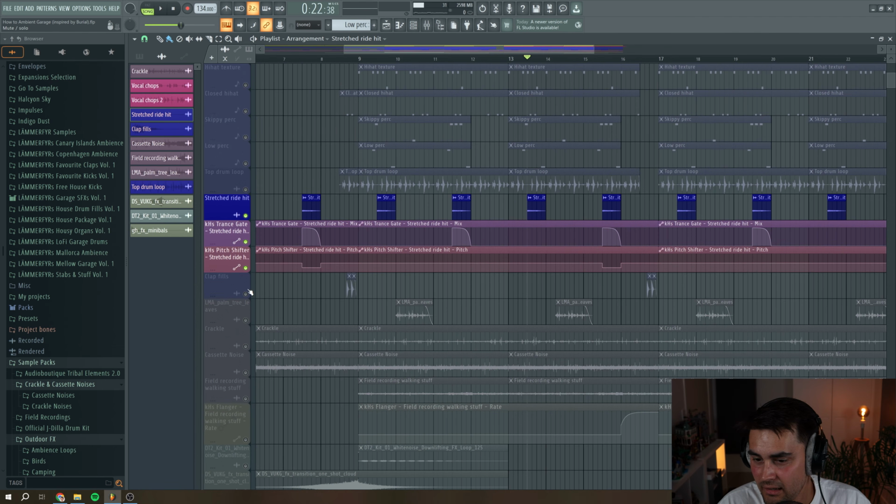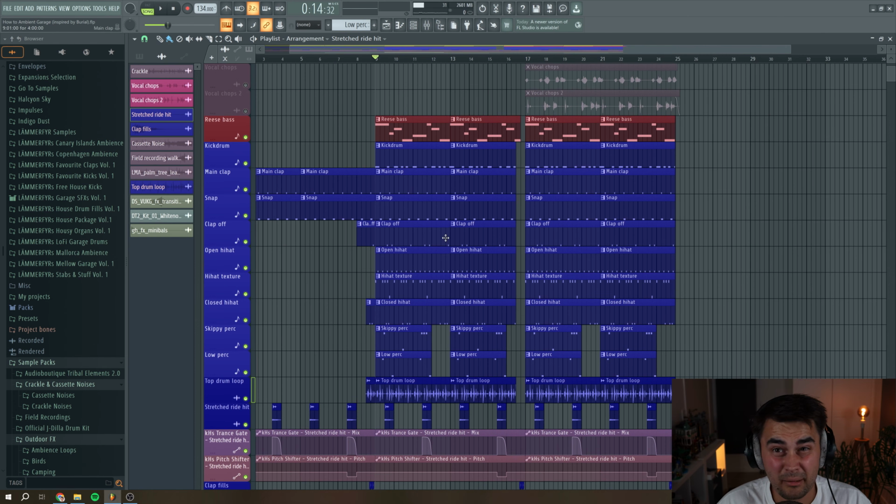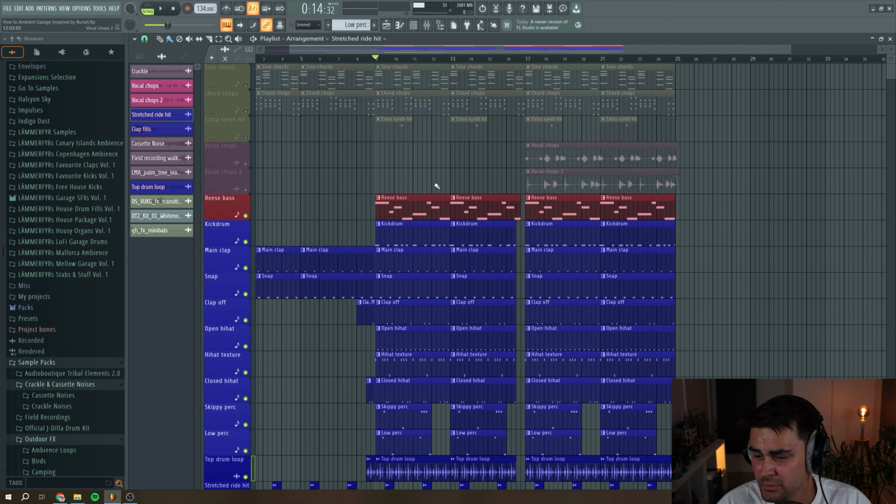And then lastly, I have some clap fills right here, just between sections, to add a little bit of transition stuff. So yeah, that's it for my drums and the bass and all the instruments. Let's move on to those vocal chops.